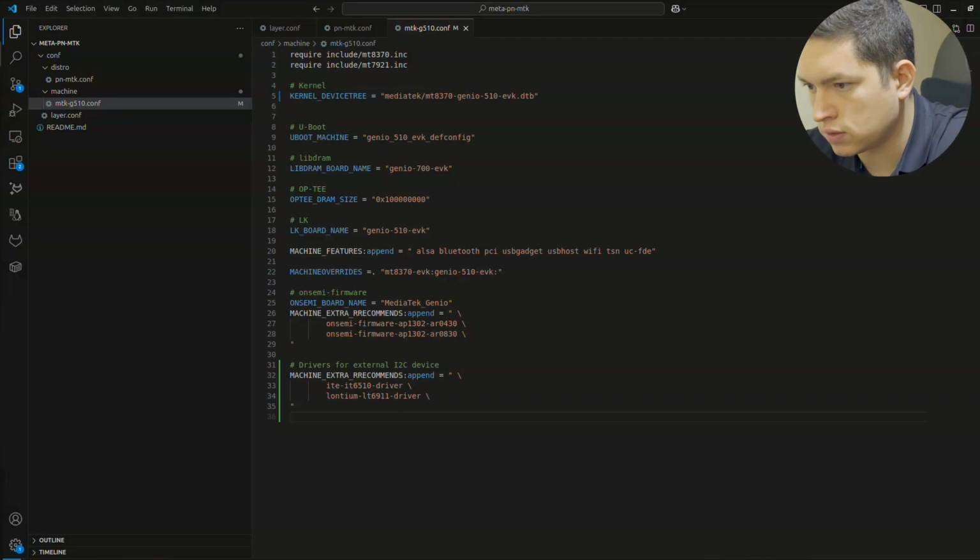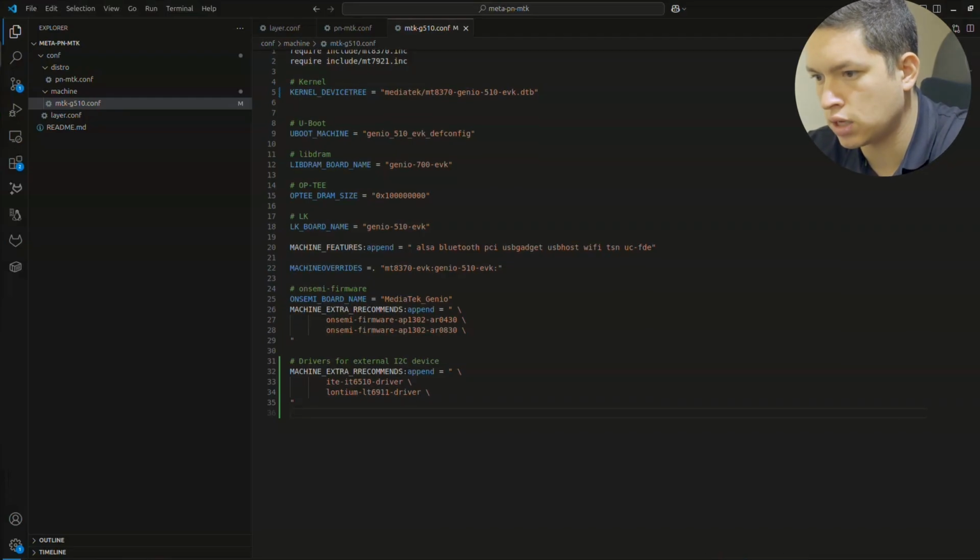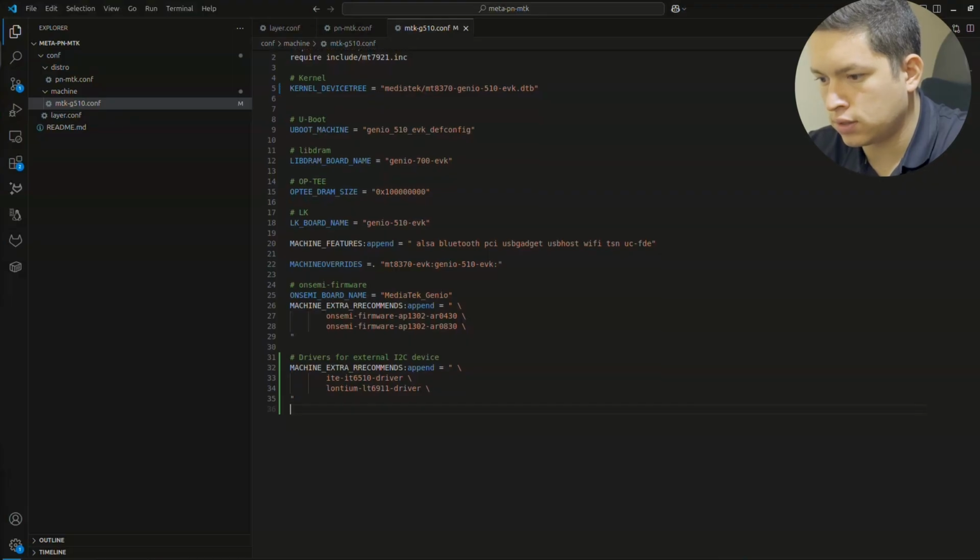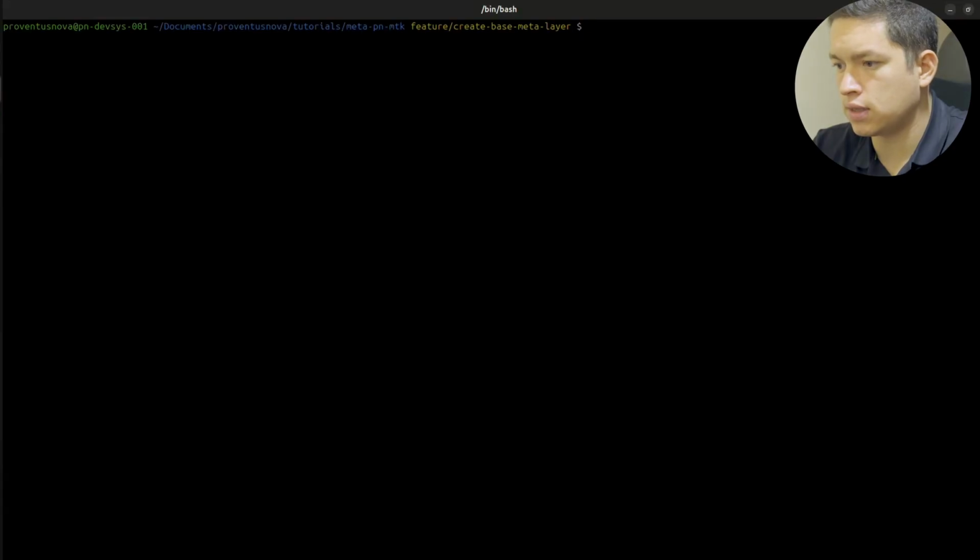And they also changed this. It seems like MediaTek G510, EVK, GVT. So the device tree changed, and they also changed this. They added support for the external I2C device. So that's very important. Let's go ahead and add that.